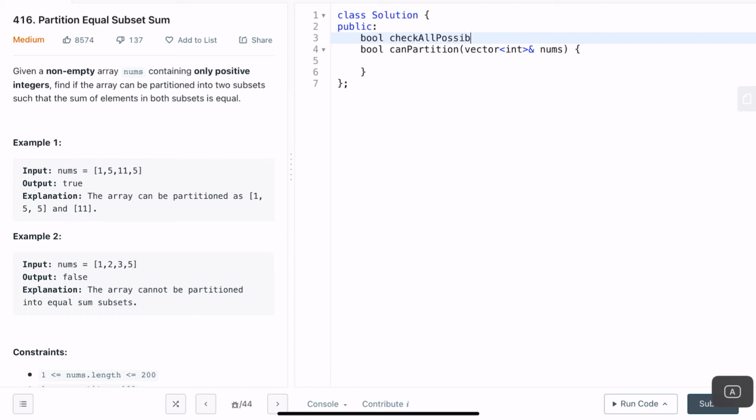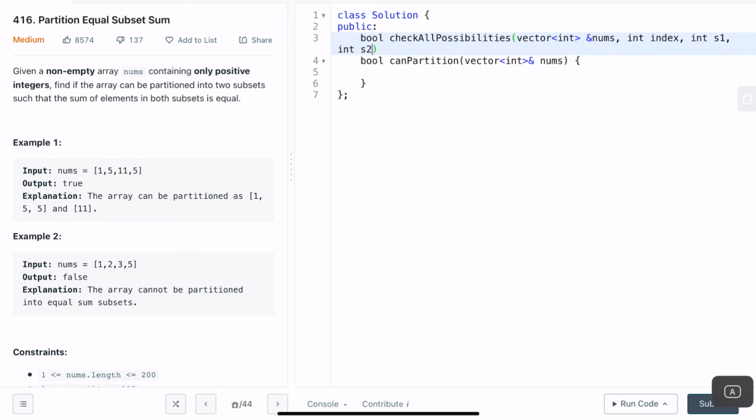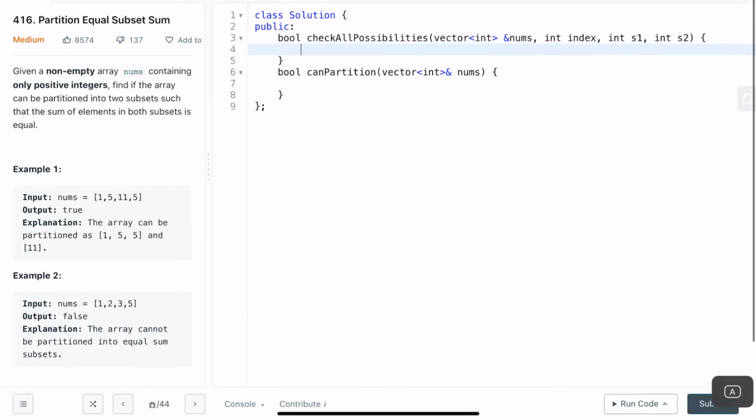Check all possibilities. Obviously one input will be our original nums array and the other will be the index, and we would also need two helper parameters to hold the current sum of the two subsets.